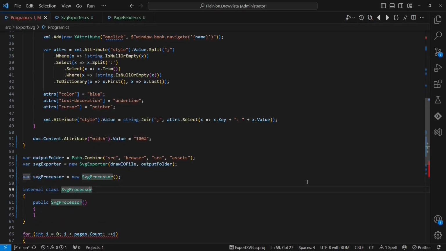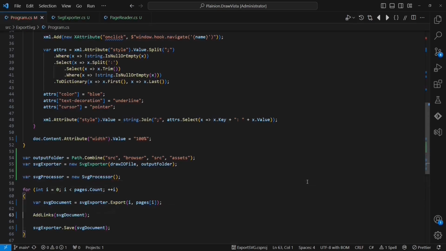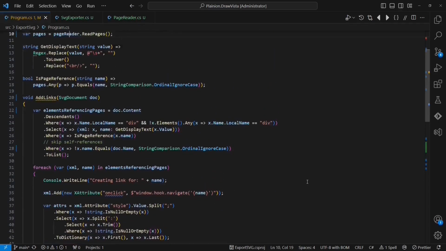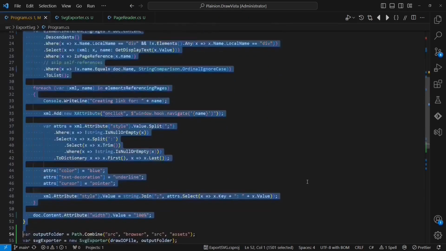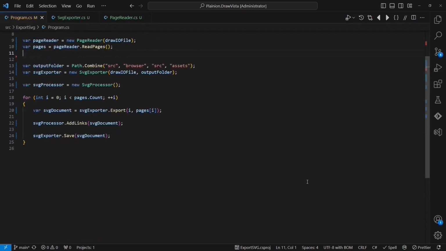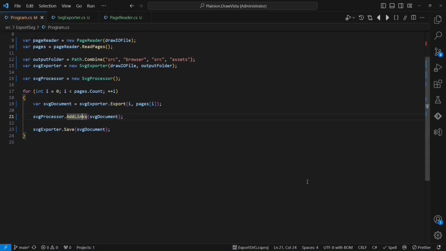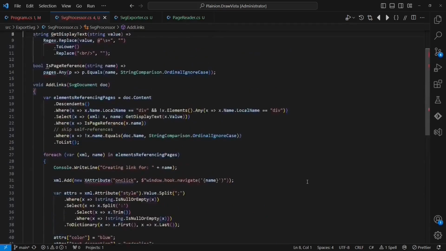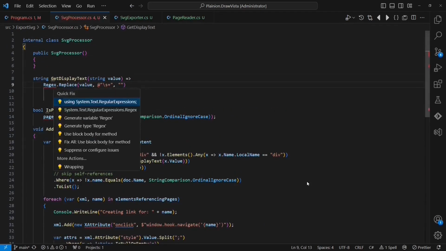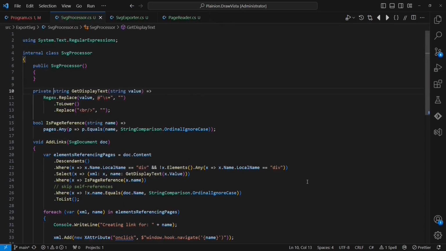Let's generate this class and move it to a separate file. Let's also generate the method addLinks to this new class. And now I'm taking all the application logic and moving it over into the SVG processor. Let's fix the missing usings and also the missing access modifiers.